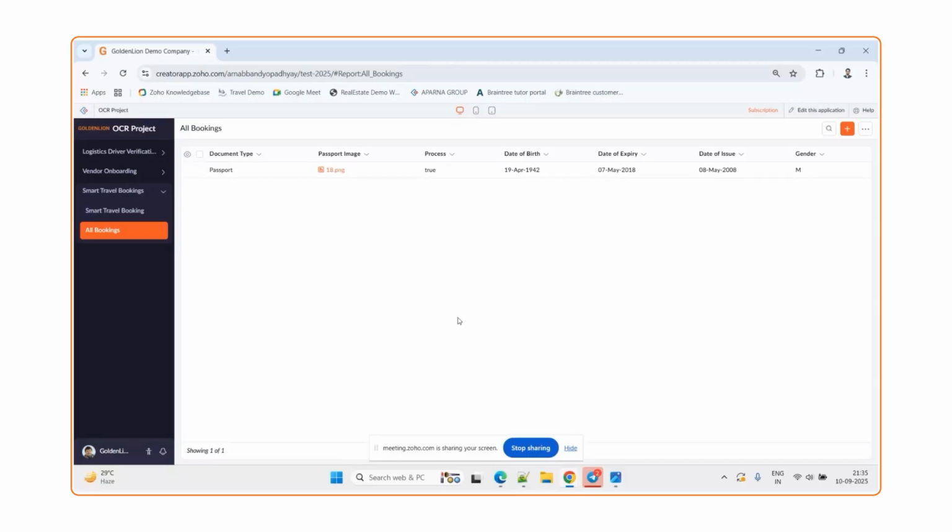We have taken 3 documents for this webinar, but it can be different documents, different fields, and different use cases where you can use this OCR model to automatically fetch data from that image or PDF so that you don't have to manually input every time.